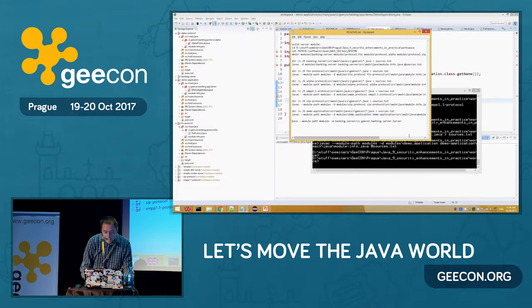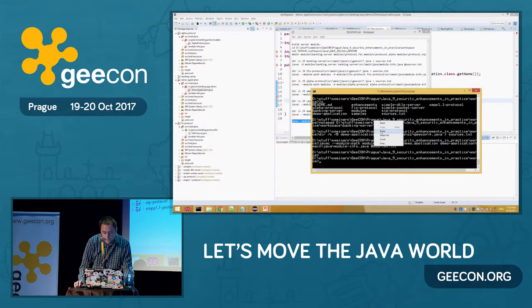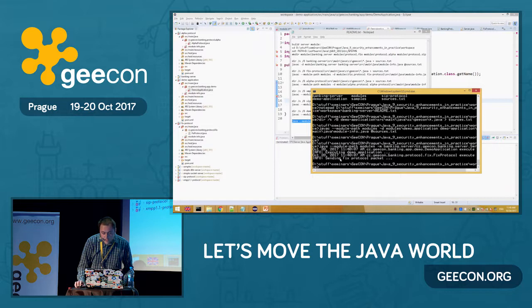And if I execute that, you can see that my application is sending some message over the FIX protocol. So far, so good. Now imagine that there is an application in the bank that provides the capability to communicate via XMPP, for example.